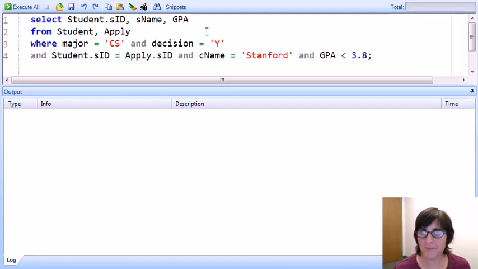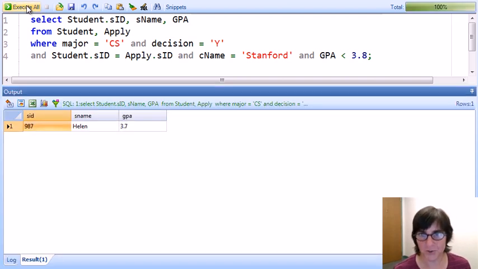And here's that query. It's actually a simple query over the student and the apply relations based on the definition of our view. The first part of our where comes from the view definition: the major has to be CS and the decision is yes. Then we have the join condition that comes from our query, and the last 2 conditions are also from our query. So you might want to look back and think about it, but this is exactly what we were asking for when we were defining the view and then running a query over that view. So when we run this, we should once again get Helen, and we do.